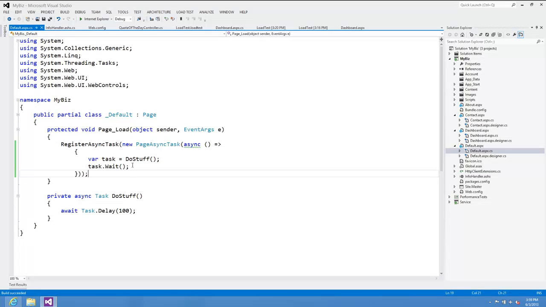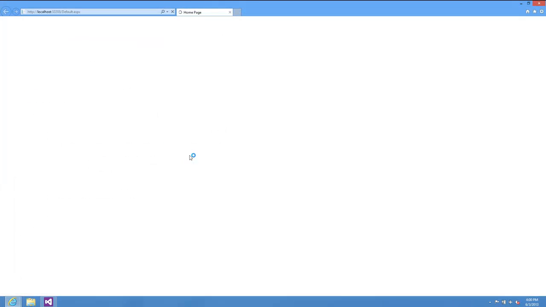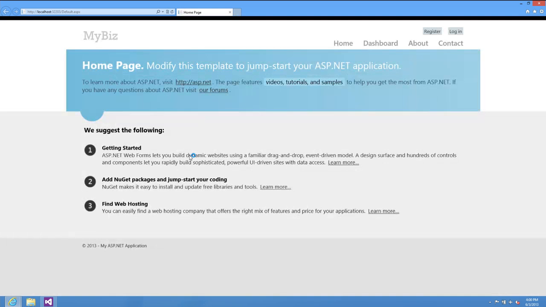So the correct way to do this is to await on our task. You'll see now the green squiggles will go away when I build. And if I run, we'll see a short 100 millisecond delay, and my page loads correctly.